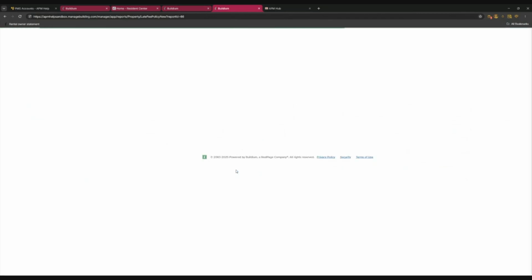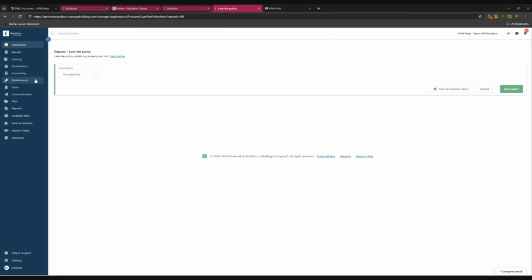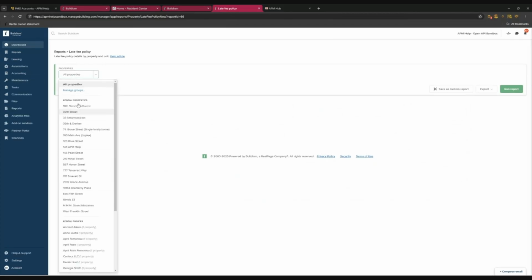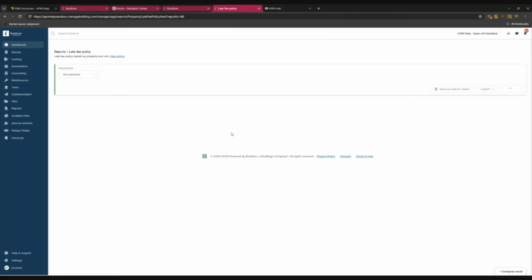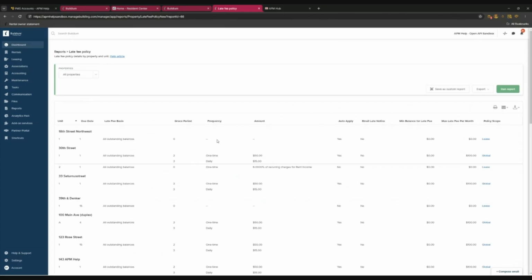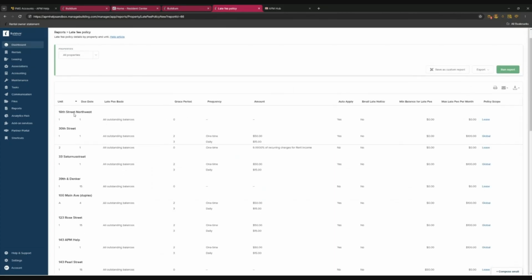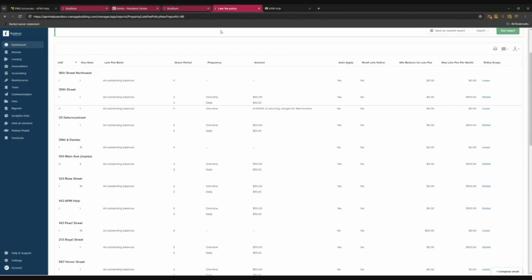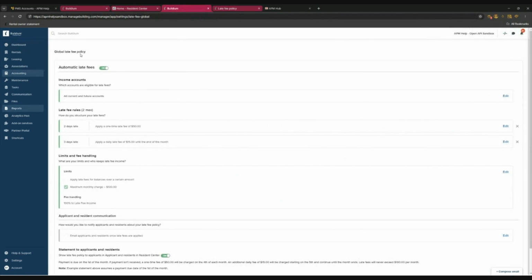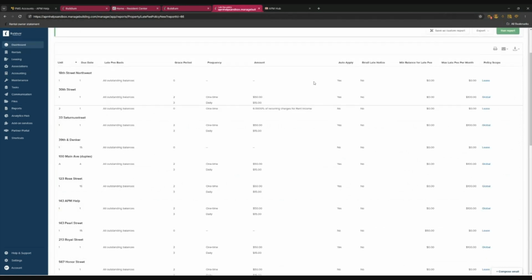Late fee policies. And you can run it for specific properties if you want. A lot of times I just run it for all properties, but hey, you can do what you need to do. And what's cool is it will tell me what the policy scope is. So this one, for instance, is using a late fee policy that's on a specific lease. So the lease has its own unique policy essentially.